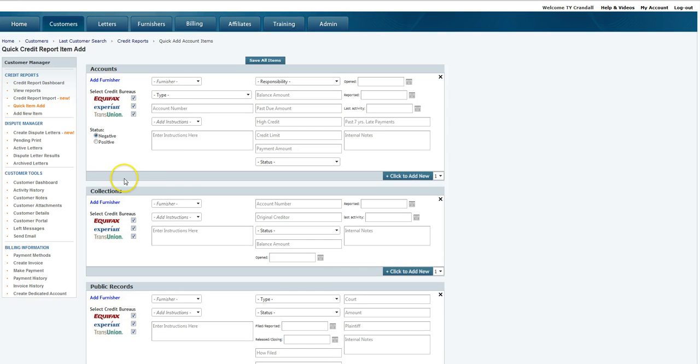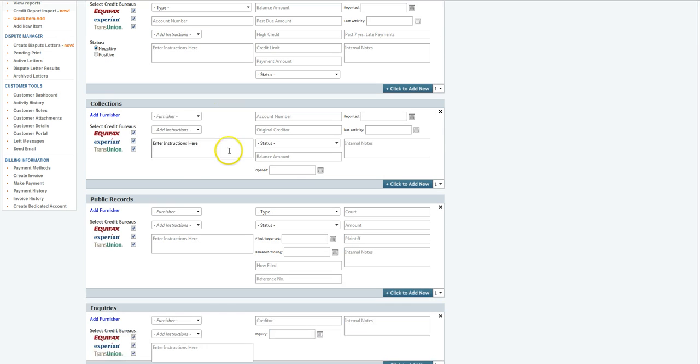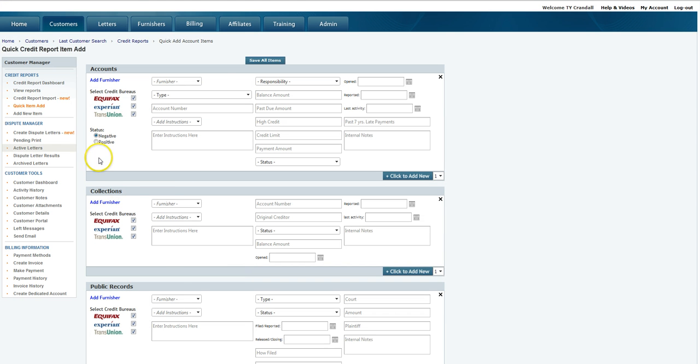This is called a quick add item. This is where you would add items. If you're not importing your credit report, you can come in here and input the information on someone's credit report. They have a collection, they have a public record, they have inquiries. You can input all that. So again, you can track all the information that's on the report that you'll be disputing.